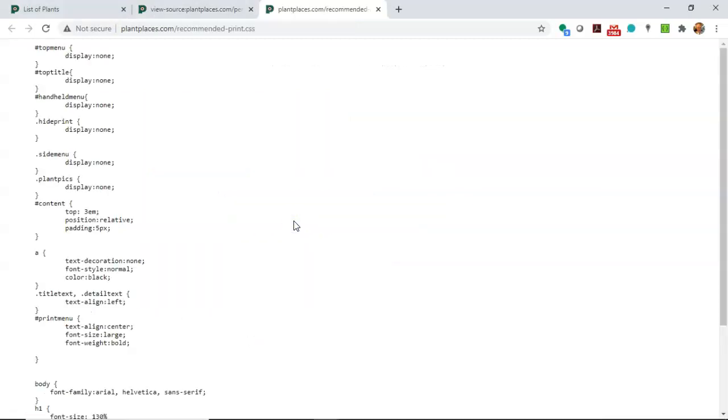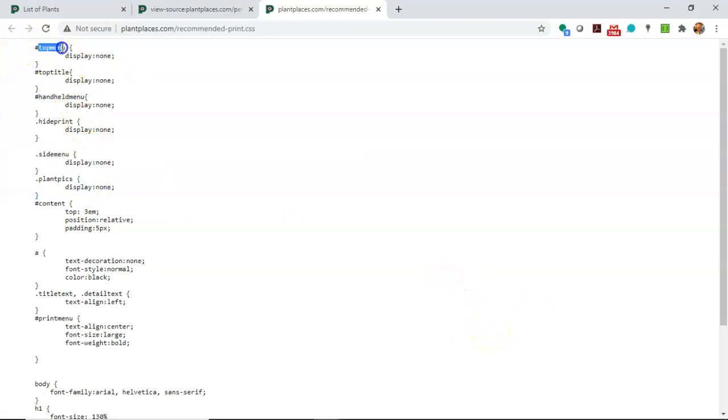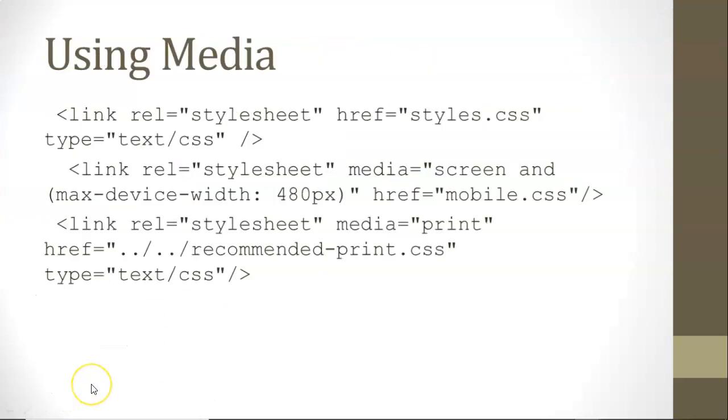Let's take a look at the recommended print CSS. And one thing that we'll see used frequently here is display none. In that case, we're taking a selector and we're saying, in this context, I don't want to display this at all. The top menu, the top title, in other words, that navigation bar, the handheld or mobile device menu, side menu on the left, don't need that if we're printing out, and plant pics would take up a lot of color ink if we printed that out, so we don't want to show that. So you see display none says, for this view, just go ahead and hide it. I don't need to see it.